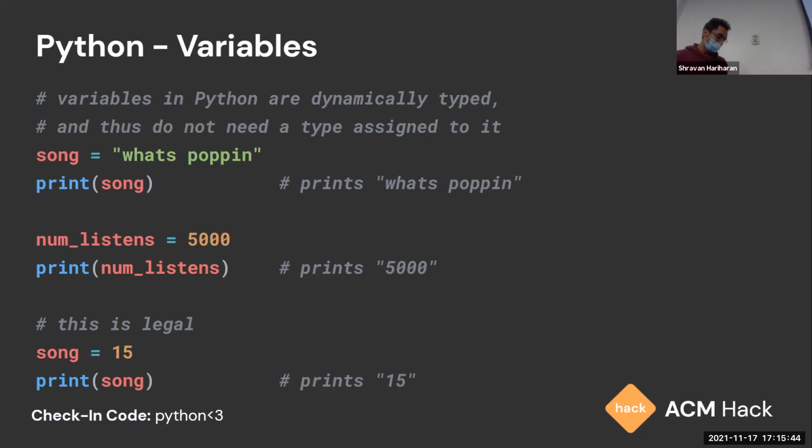All right, so let's start with the basics. Python variables. In Python, variable assignment is very simple. You just have the variable name equals the value. For example, we have song equals what's poppin'. And if you print song, it just prints what's poppin'. You don't need to specify a type or have semicolons or anything. It's simply the variable name equals the value.